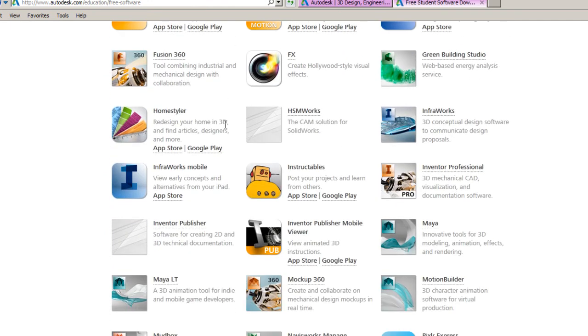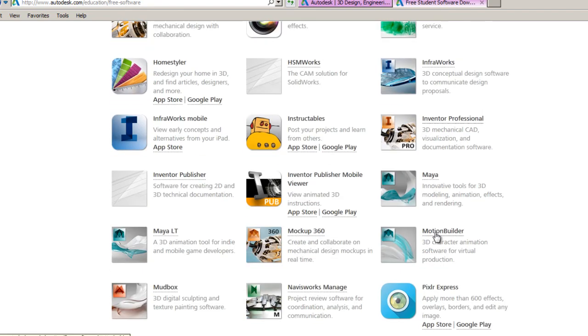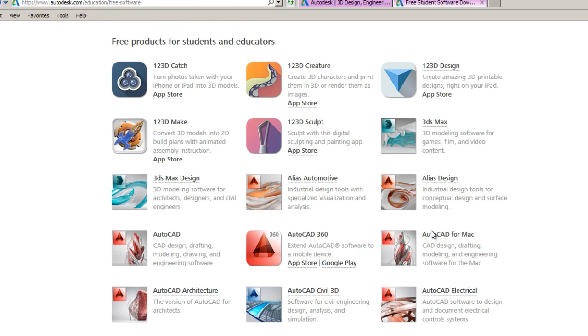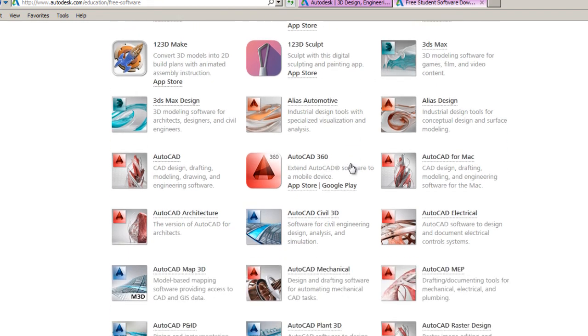And first of all, you see that there's a ton of stuff that you can get. There it is, Inventor Professional. I'd click on it, go through the same process. And for those of you that might be interested in Maya or Motion Builder, and here, by the way, is a great program that you'll find very useful. So I can find it. The 3D Sculpt, that's a cool one if you have it. Of course, that's more of an app.